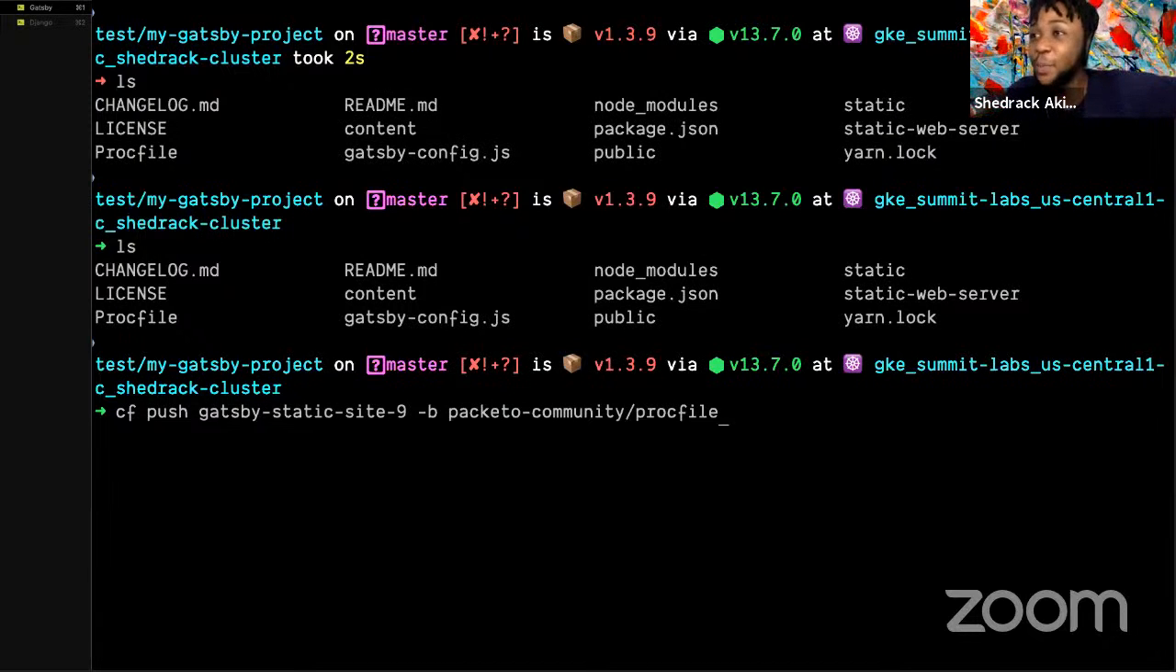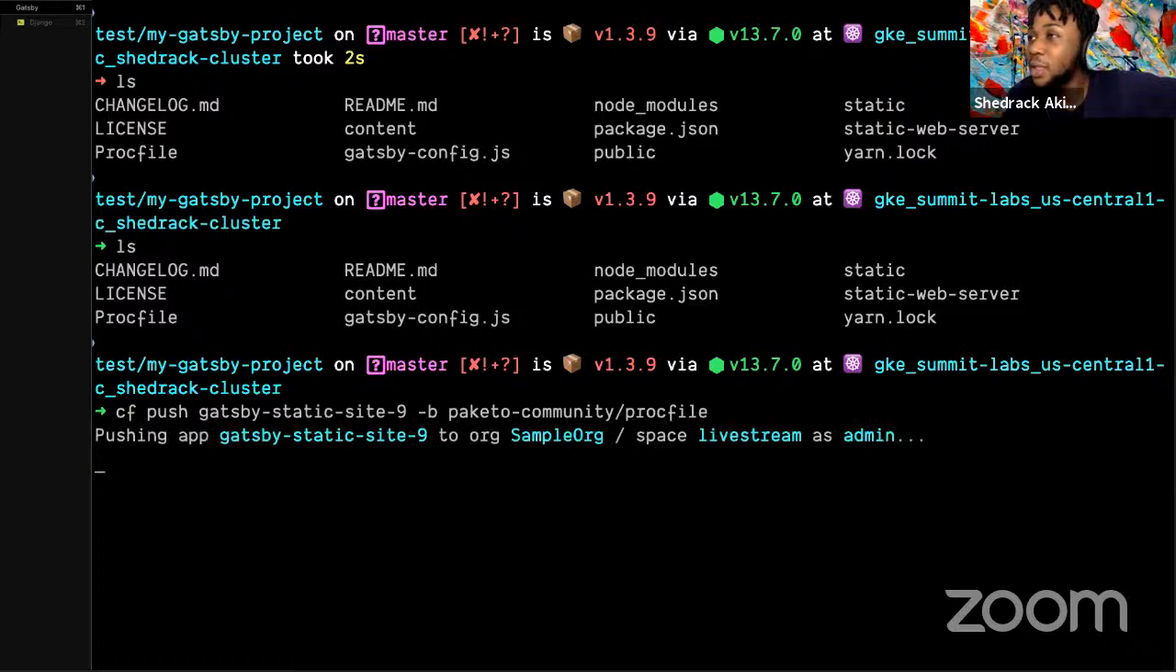So because I'm using a Procfile to specify how Cloud Foundry should start my Gatsby application. Have you spelled Paketo right? Yeah, I think it's, oh yeah. Thank you, Paketo. Yeah. So that's the good luck working. So if I click on cf push, it automatically pushes whatever it's specified.